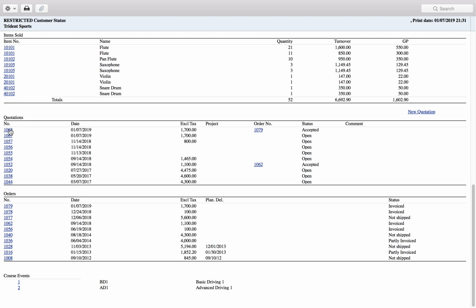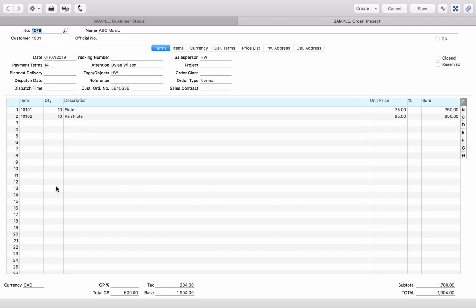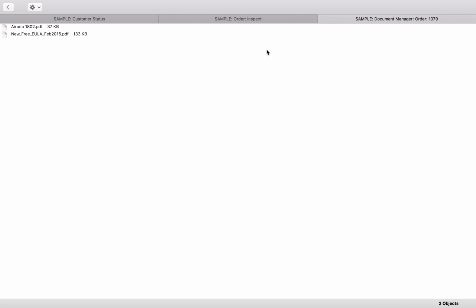So that quotation 1068 was accepted by creating order 1079. Order 1079 has been fully shipped and invoiced. Each of these records is drillable, so we can get the entire history and get access to any record. So here is the order. On the order record, there is a paperclip, as indeed there is on every record within the system.